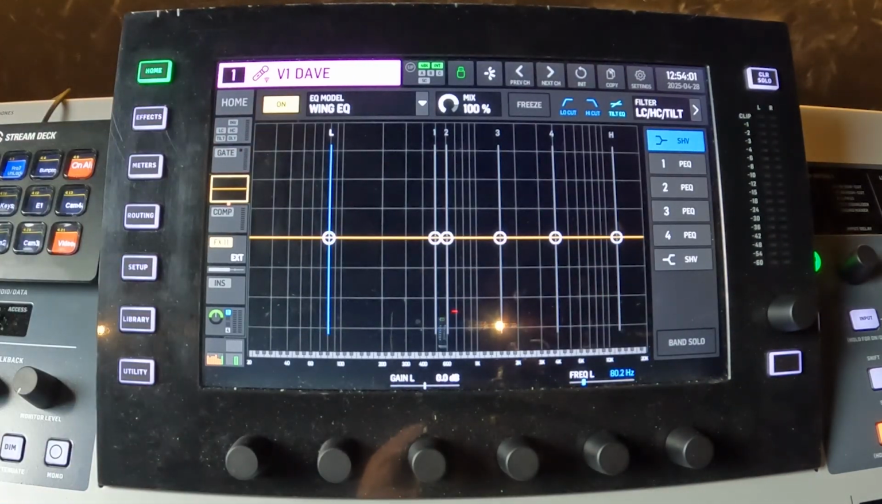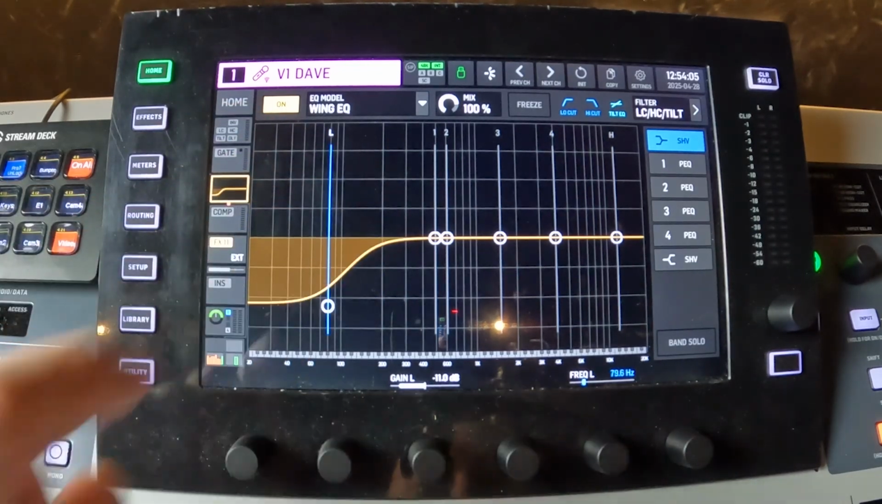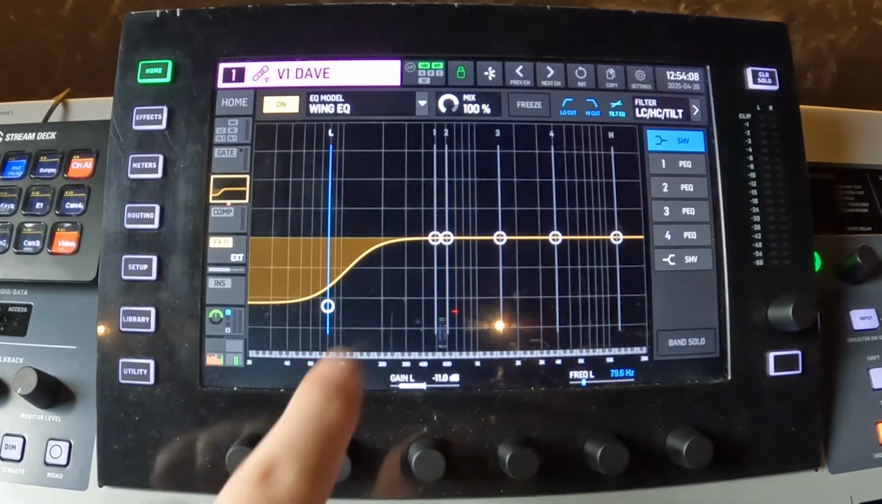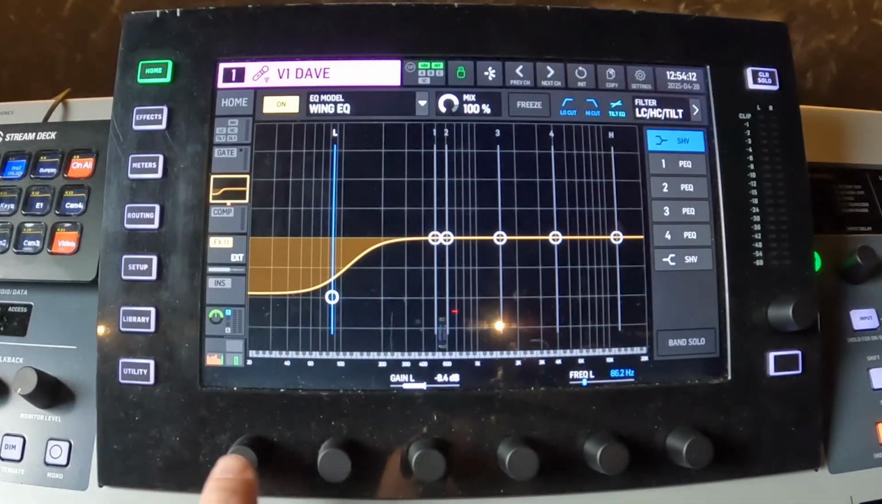Next, I have the EQ section. So this is just your graphic EQ. It's got a low shelf, high shelf, and then 4 points of adjustment. So you can see you can touch it and you can use the encoders below.